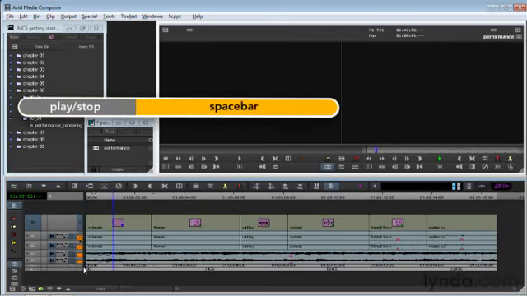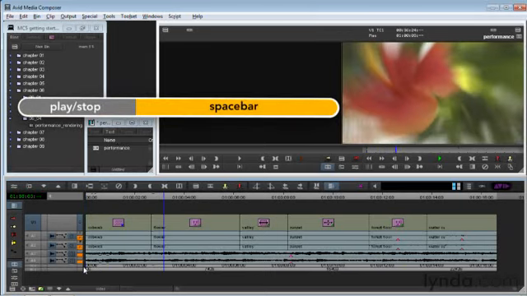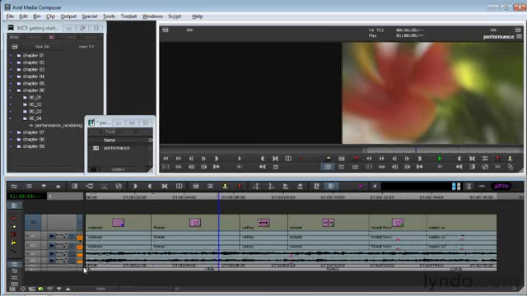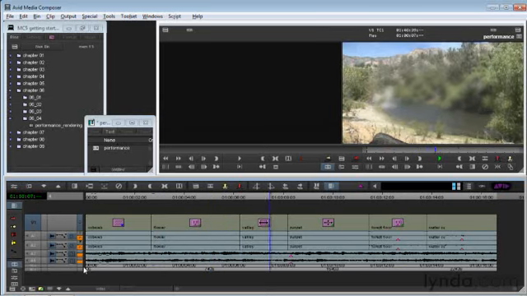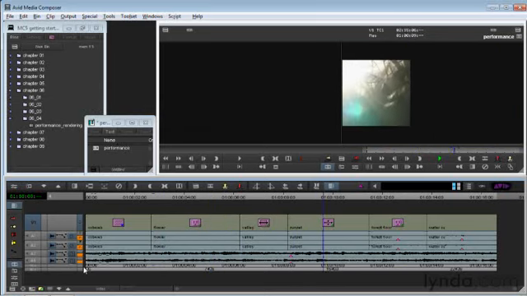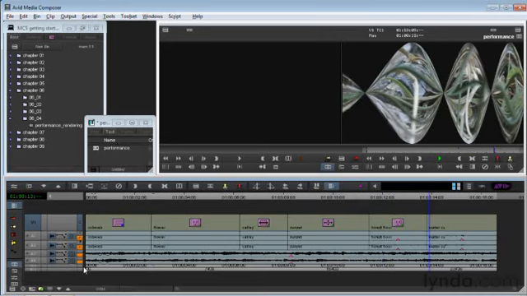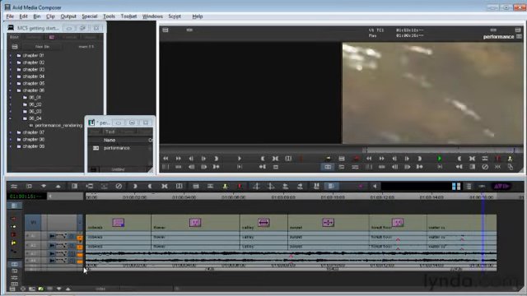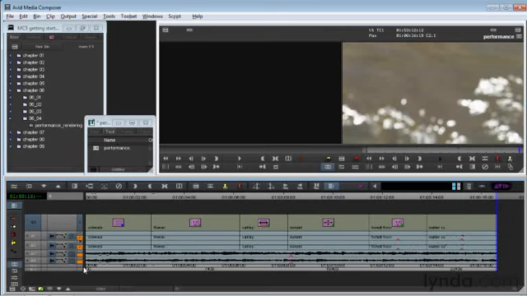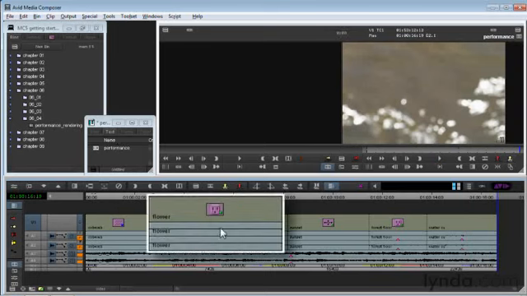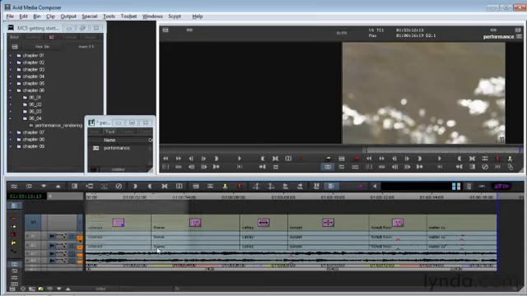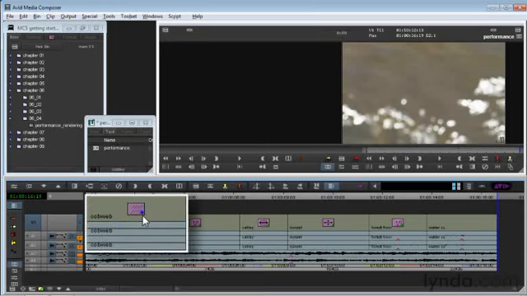Depending upon the resolution of your material and the power of your computer, you may find that certain effects are real-time, whilst others may require rendering. A real-time effect is one where the system can calculate the changes to the image or audio on the fly and display the result as the timeline plays back. Many of the effects are real-time in Media Composer, and that's indicated by this green dot here. A non-real-time effect is indicated by the blue dot.